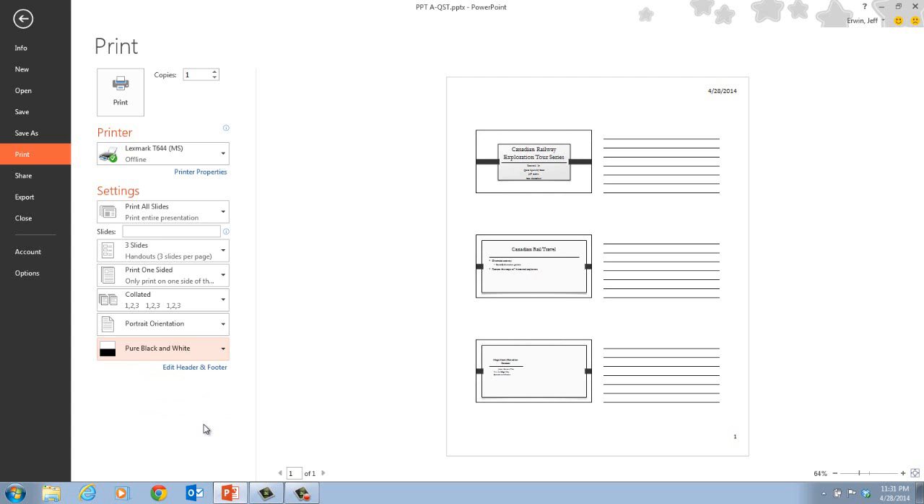Of course, PowerPoint will remove the color and display the slides as thumbnails next to blank lines as shown here and also on figure A-15. Using the handouts with 3 slides per page printing option is a great way to print your presentation when you want to provide a way for audience members to take notes. Printing pure black and white prints without any gray tones, which saves printer toner.